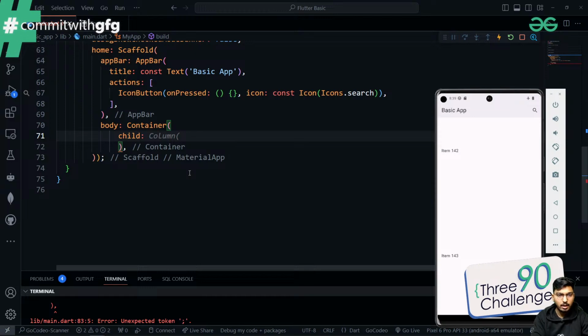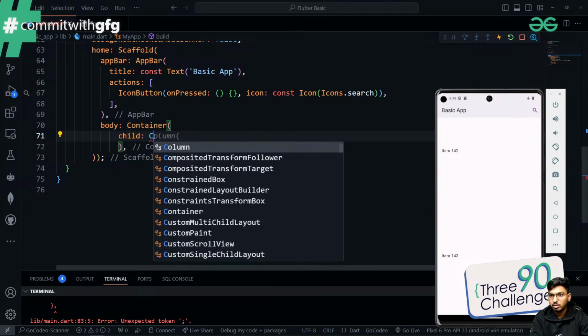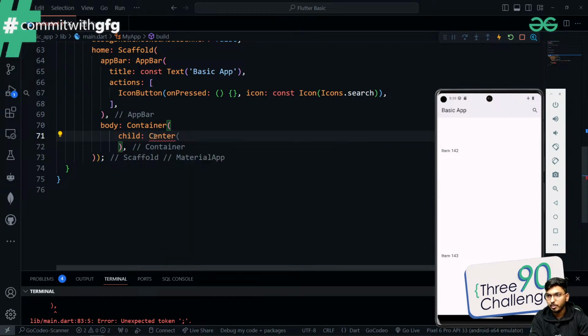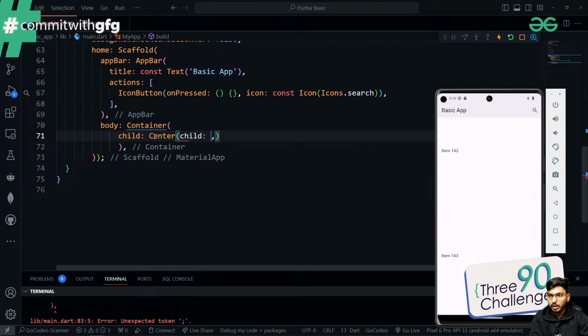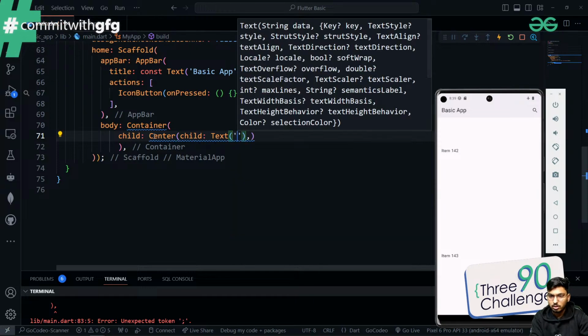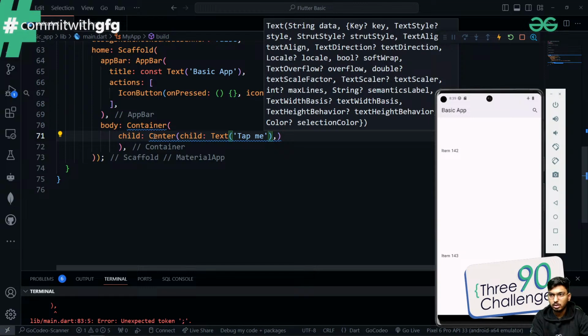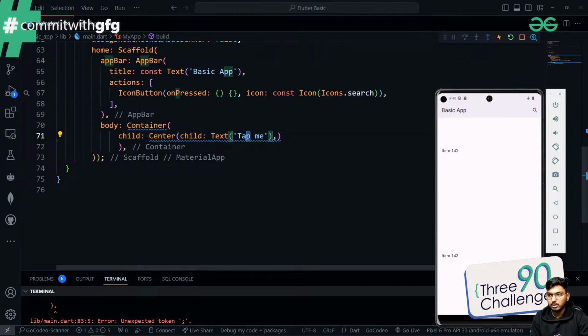What I can do is add, suppose I need to add a basic text or anything, a container. Let me just add a container. Inside this container, I'm going to add Colors.blue. I'll add a Center, and inside the Center I'm going to add a basic Text. So the child will be a Text, and the text will be click me or tap me, anything like that. Let's do one thing, I'll write click me. Okay, so we have added a click me.